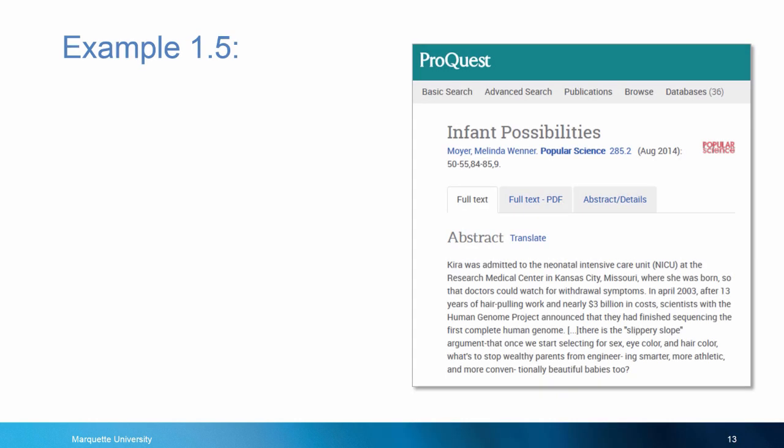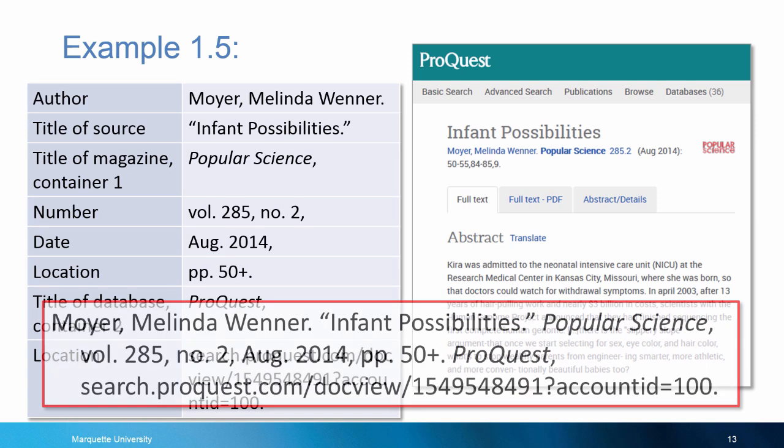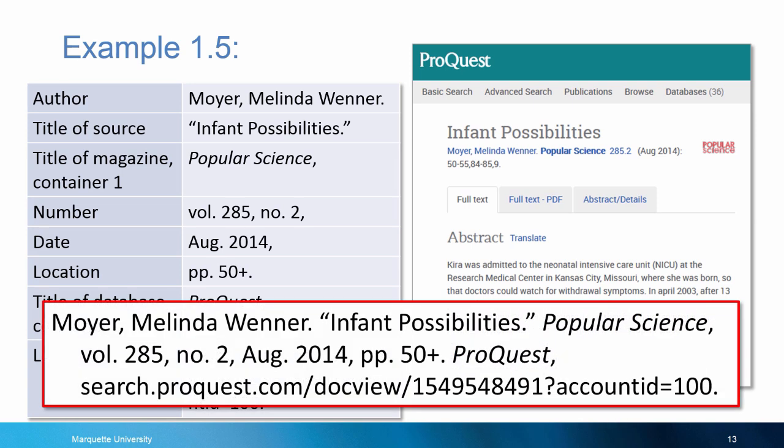Here's the same article, but now we'll cite it as coming from a database. Therefore, there are two containers. Just add the database core facts to the other elements. Things to notice. There are now two location fields in the table, one for the article's page numbers and one for the database URL. Always omit the http://. Look for the URL designated durable or permanent found in most databases. In ProQuest, you can find it on the Abstract Details tab. Here's what the citation looks like. The database title is in italics, just like the magazine title.